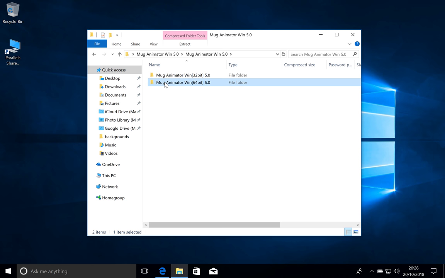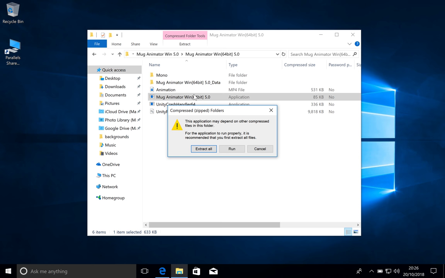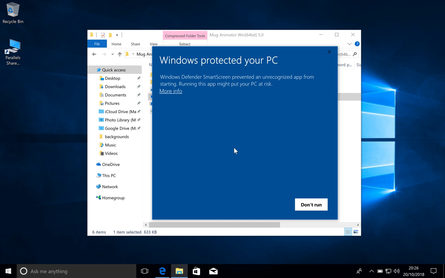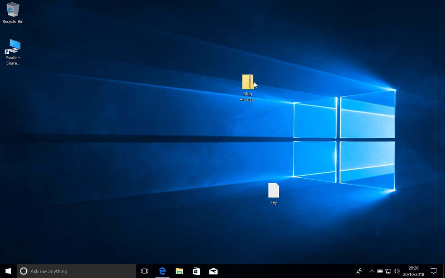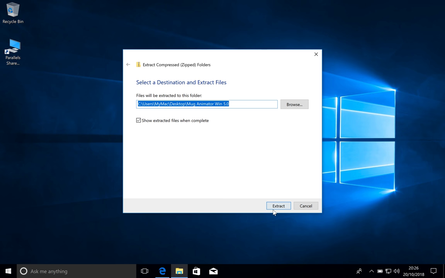Click on it and go for the Mug Animator and there's nothing happening. They run it, and nothing happens, because those files are still packed, still compressed. So you need to uncompress them first. Okay, so we're going back again and we uncompress the file. You click on that zipped file, as you can see the zip in it, right mouse button, and go for extract all. Now we're unpacking all the files.